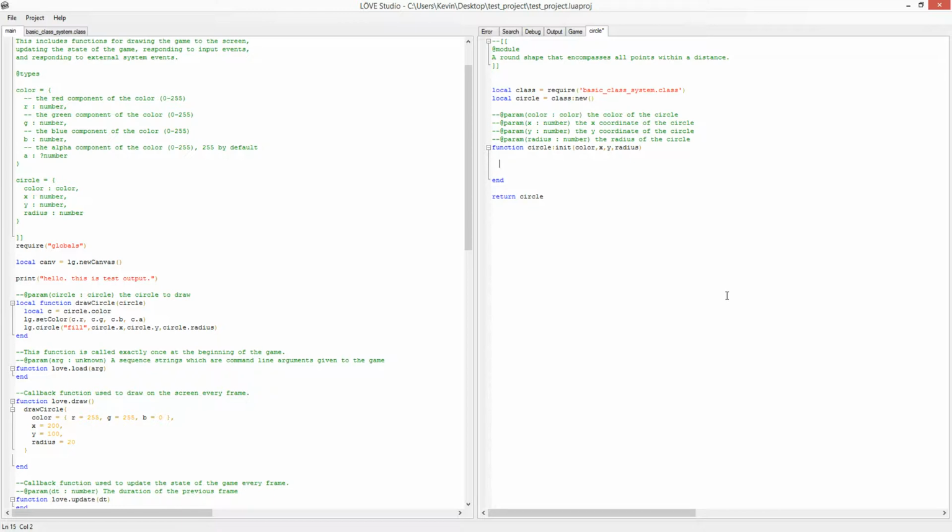And then we need to create data members that store each of the fields of a circle. So they correspond directly to the constructor arguments. To create a data member, you just type self.dataMemberName equals value. So that is our circle constructor.